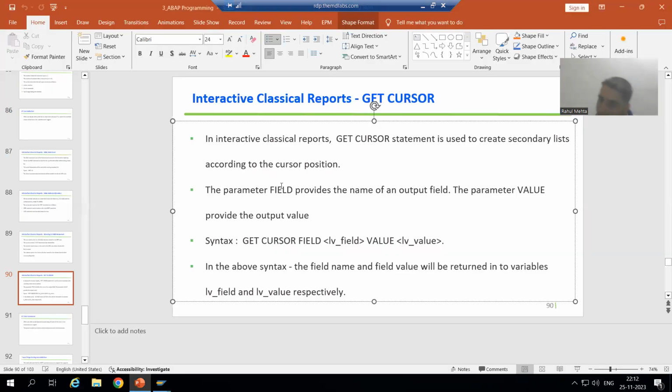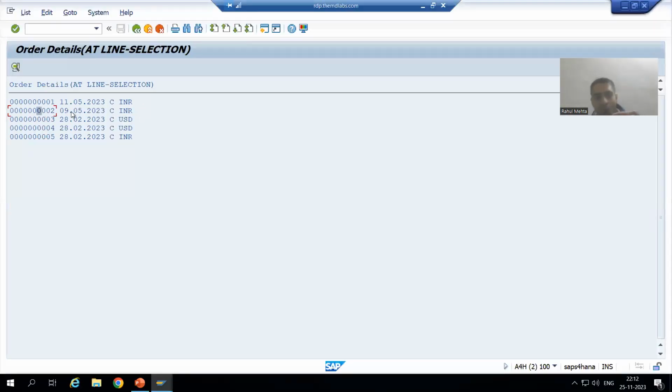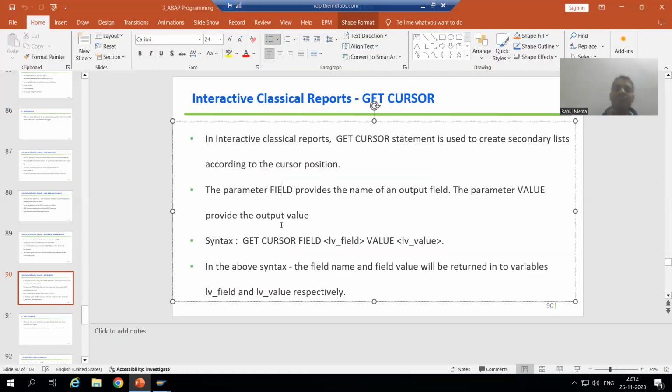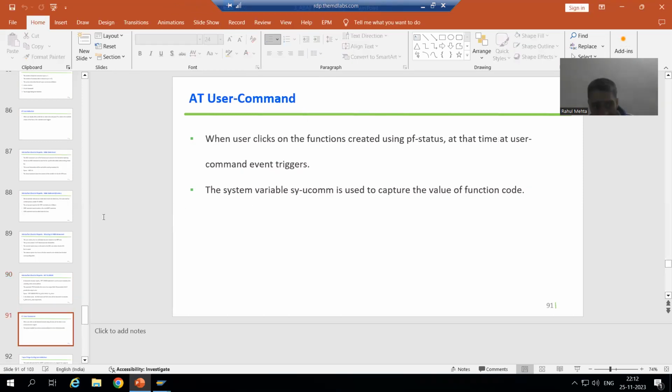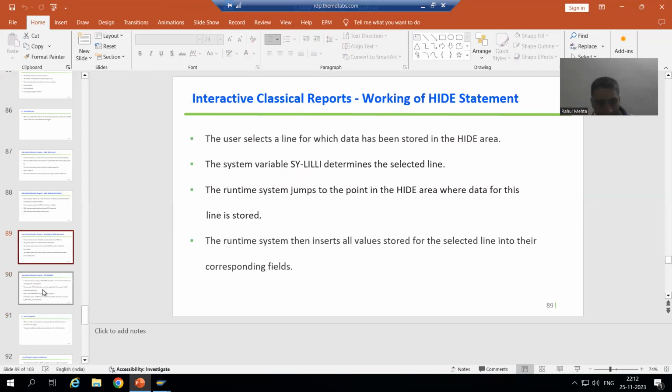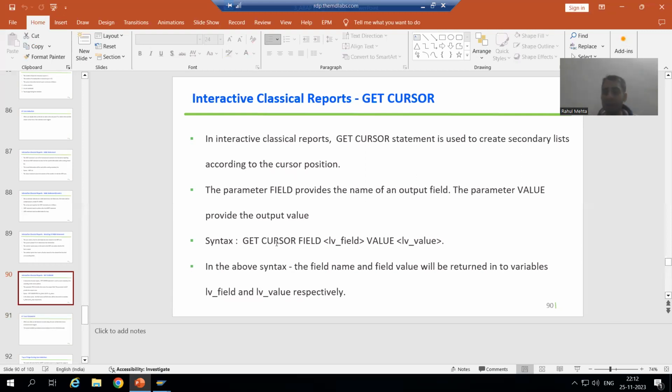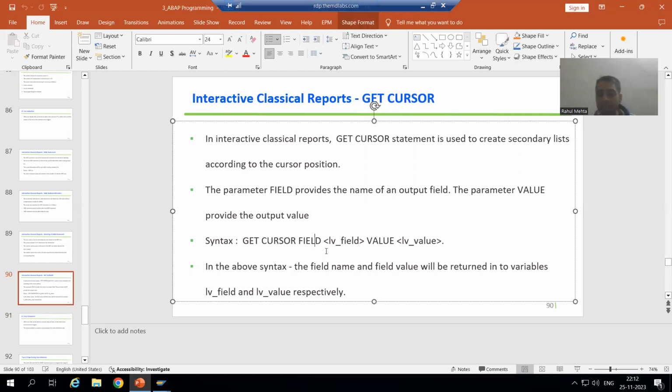So in GET CURSOR, two things will play a vital role. One is your field and another is value. Field will provide the name of the output field. In our scenario, it is order number, order date, payment mode, and currency. And the value will give the value. Value will return the value. If I come to the syntax, you will 100% understand. It will give you more clarity. So what is the syntax for the GET CURSOR statement? GET CURSOR is the keyword. Then FIELD is the keyword.